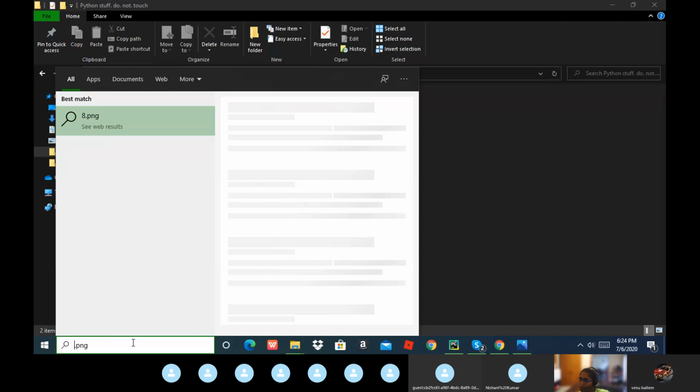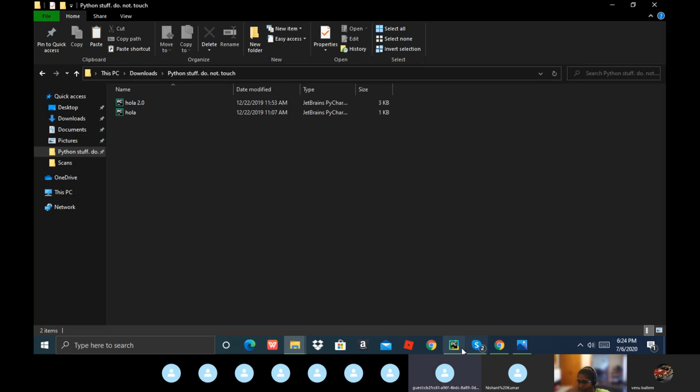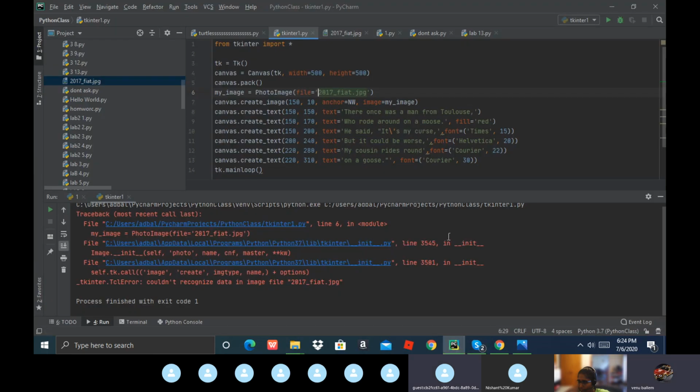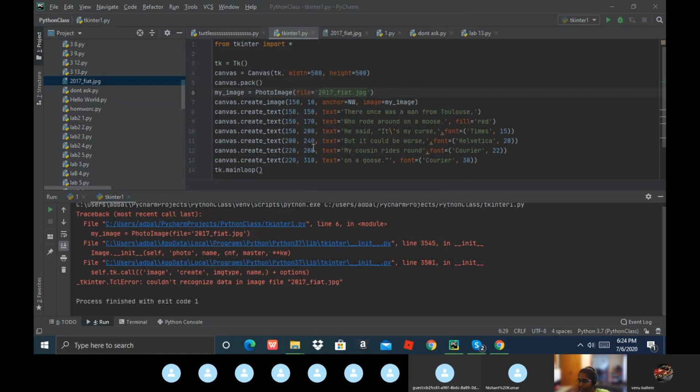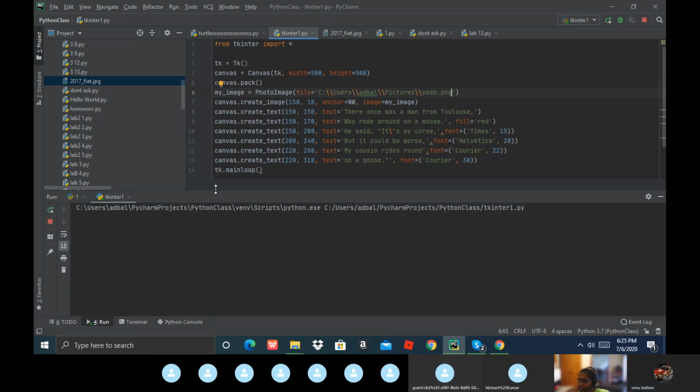Okay, go back to your code, Advait. Give me a second. I'm at my code. Okay, do Control Z until you get the previous version of your code where you had the C users like that. Instead of the 2017 fiat.jpg, do yeah.png. There we go. So now try it. If that is also not working, that should work though.